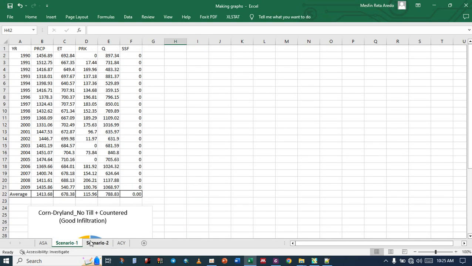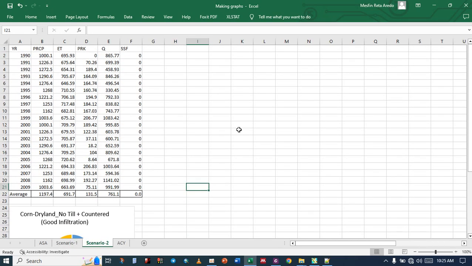And percolation, it was 160. Now it is reduced to 133, a 30 millimeter reduction.